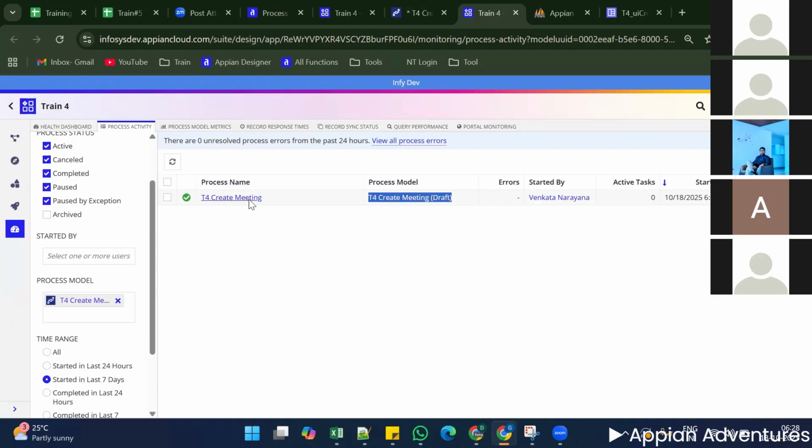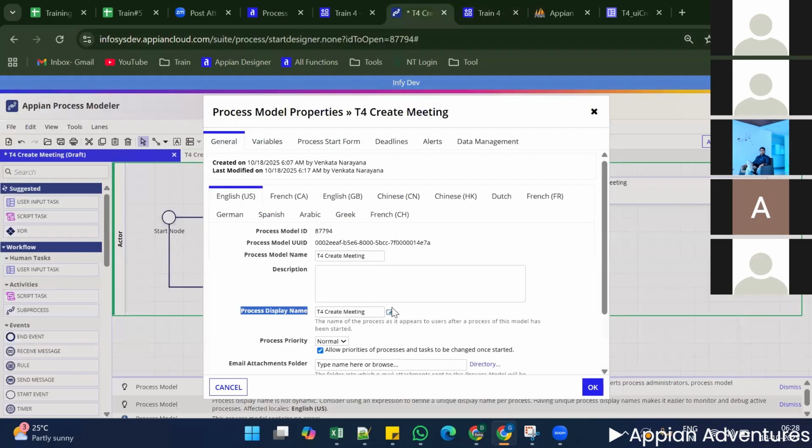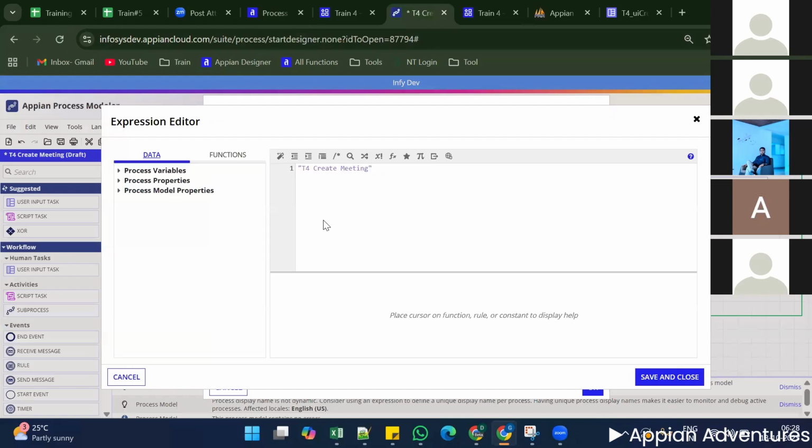And this is the process name. Process name in the sense display name. Display name in the sense which is dynamic. Dynamic display name we need to add. How we will add the dynamic display name?